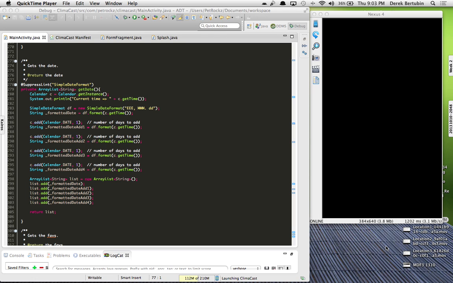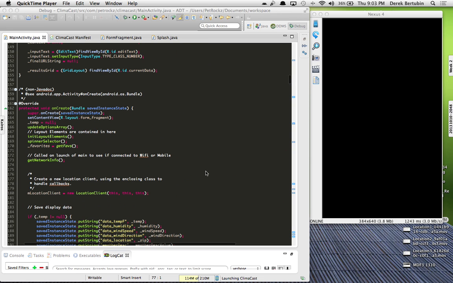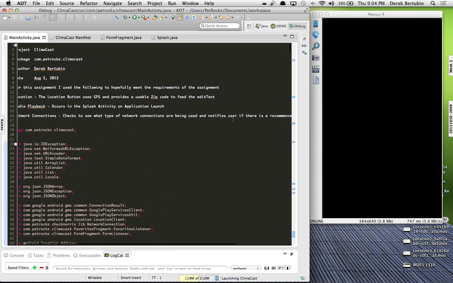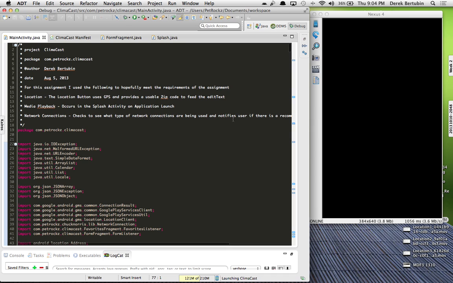We're in week 2 of MDF 3 term 1310, and today we're going to cover a couple things, namely how did I combine the features I selected this week to create a meaningful application, how did these features interact with each other within my application, what would I have done differently, and what could I have used more clarification with this week. So to start off, basically I used three things: location, media playback, and network connections.